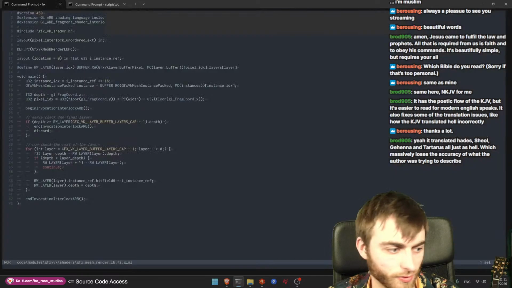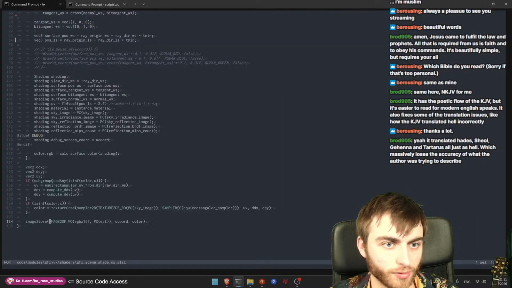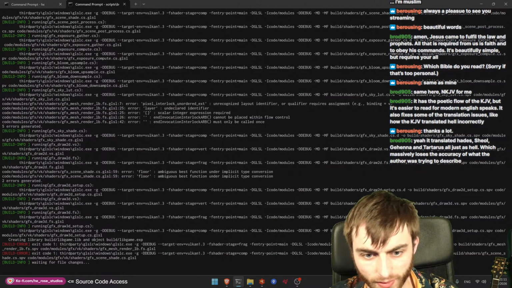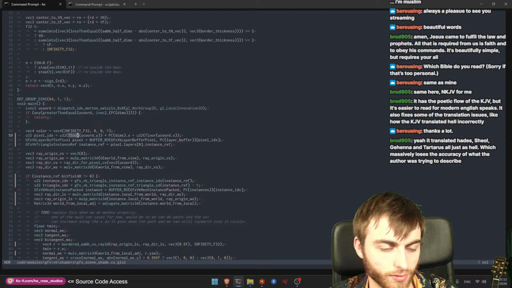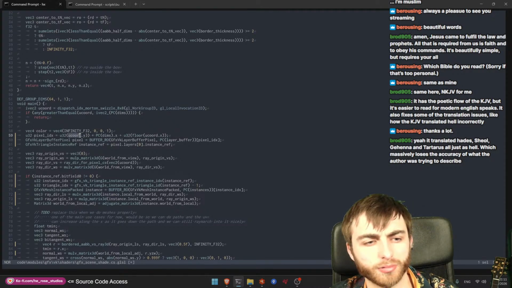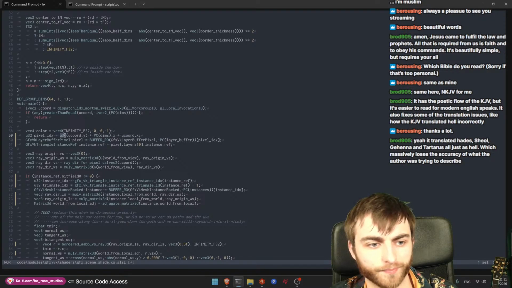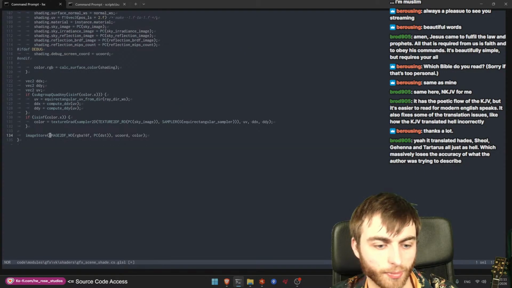So let's actually go to the scene shade just quick. The error: ambiguous test function under implicit conversion. Oh. Yeah, that was a copy paste thing. They're already in int. Nice. Right, so that problem's solved.